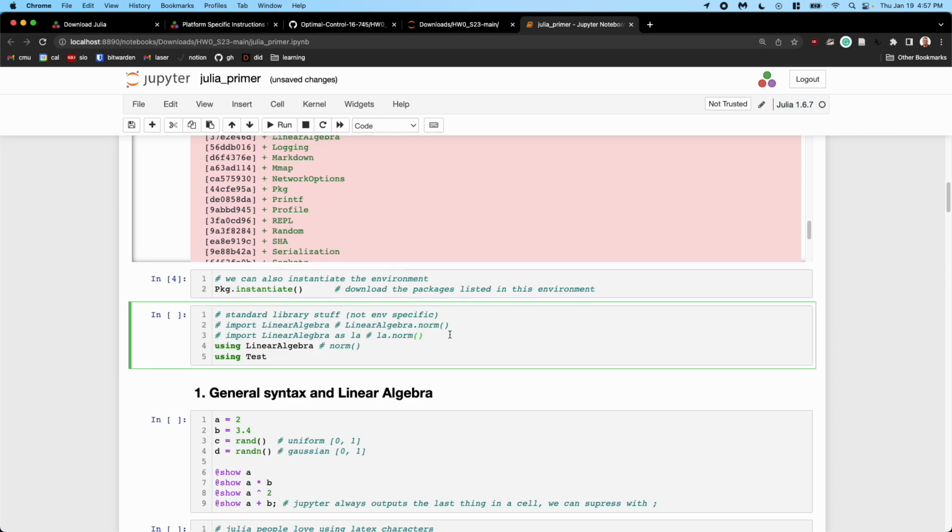Now the next thing to look at is how I use these packages once I load them in. The first thing I can do is LinearAlgebra, a package that's part of the standard library. I have three different options on how I can import this package. The first option is import LinearAlgebra, and this means that if I wanted to call the norm function, I'd have to do LinearAlgebra.norm. Alternatively, I can do import LinearAlgebra as LA, and now I can do LA.norm.